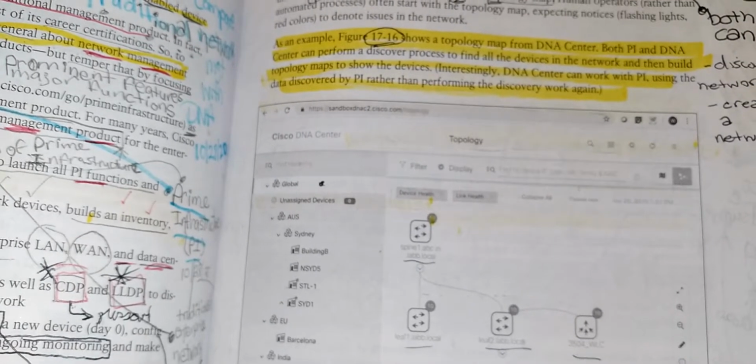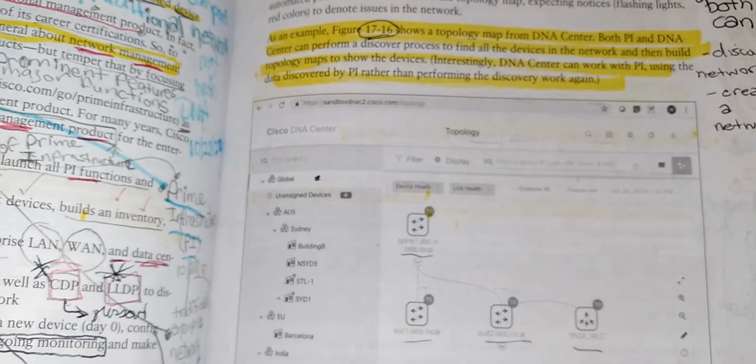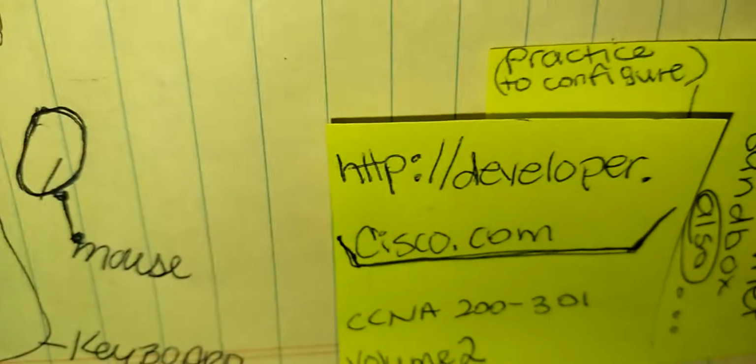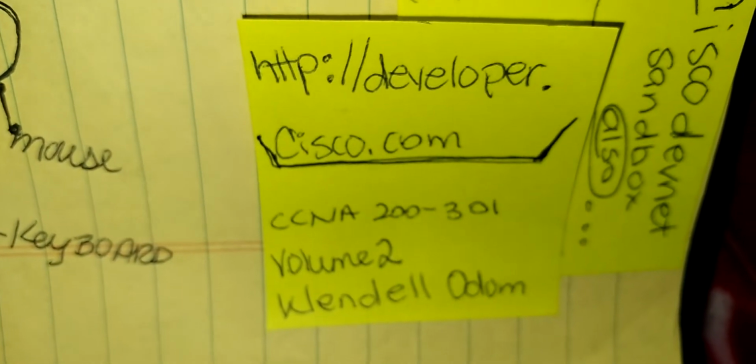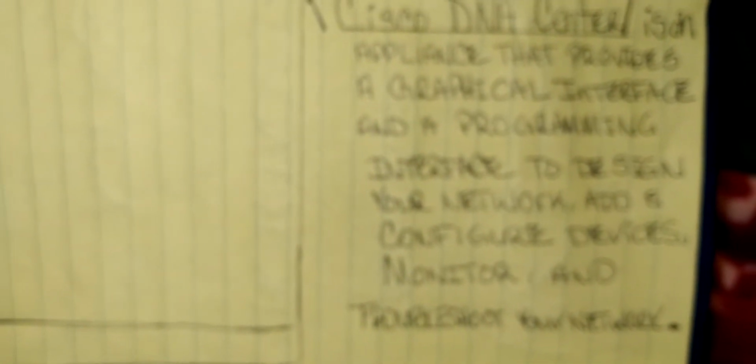So we will go to the web page provided by Wendell Odom, and that's going to be developer.cisco.com, or it's another web page. You can go to Cisco DevNet Sandbox, and that's in Cisco as well. And basically, one thing about the exam, they're going to want us to know exactly what to configure as far as on the DNA network management platform.